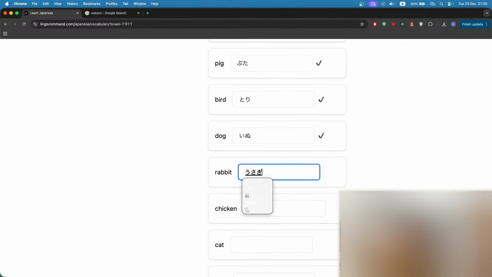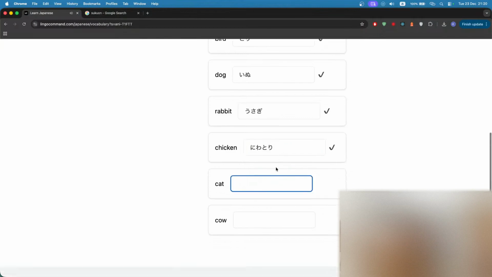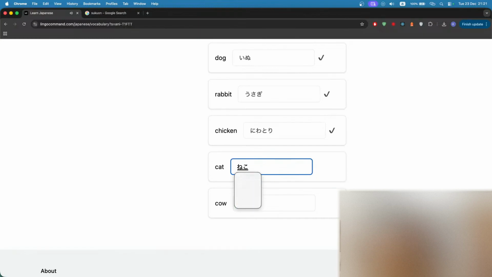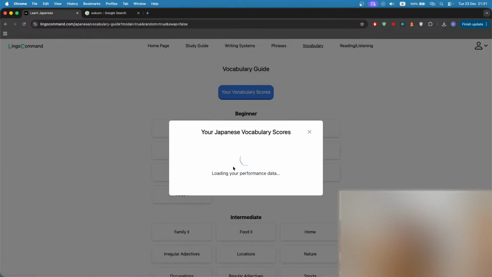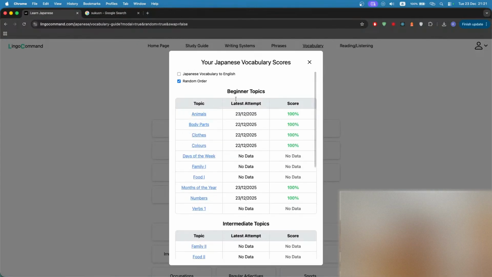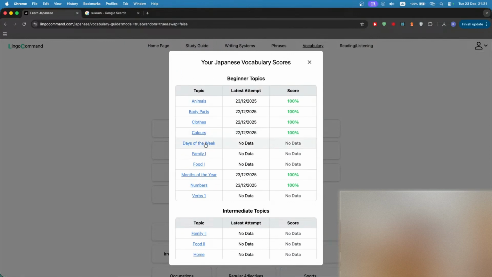U, sa, gi. The next one is ni, wa, tori. Cat is ne, ko. Is that right? Cat is ne, ko? Yeah. And then this is u, shi. So yeah, what we have here now is we've completed this quiz. We got 100%. So we can save this quiz result and go to our Japanese dashboard. So for the beginner level topics, we've now got 100% for animals. And so I think the next thing I'm going to do is, yeah, why not try days of the week?